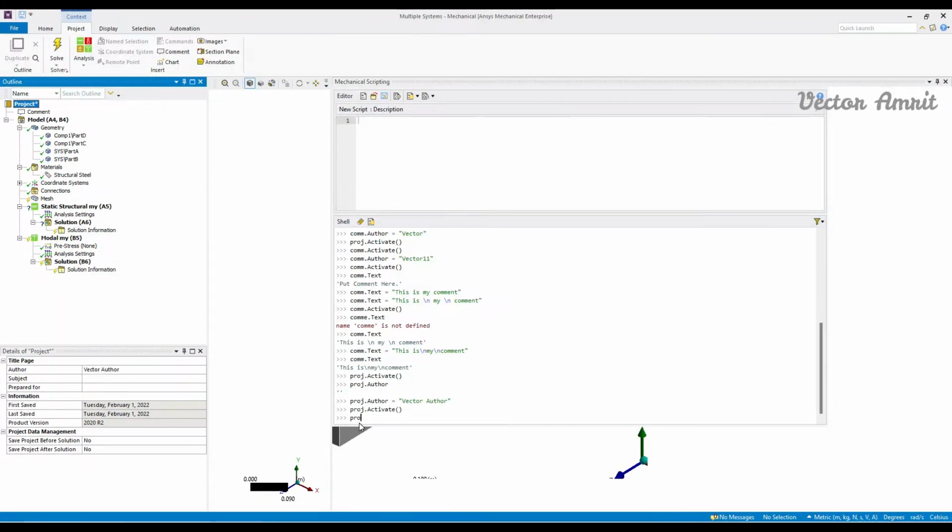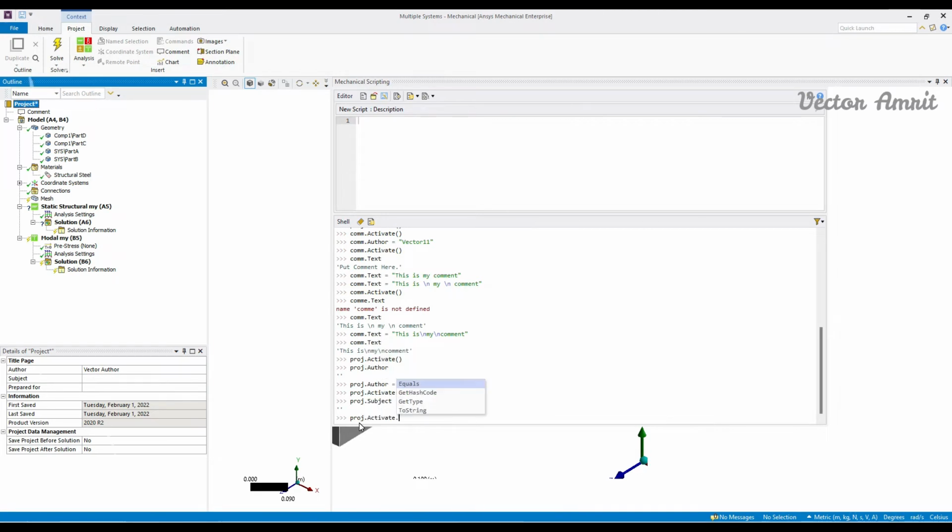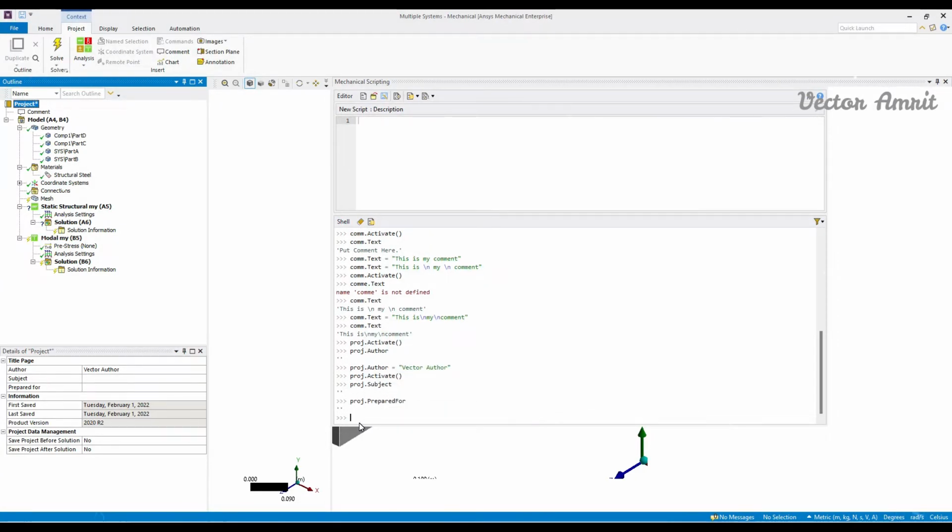Similarly, you can go for project.subject, which is also a get or set property, and its type is string. And similarly, project.prepared for also gets or sets a property of type string. So let's see whether we can access these read-only properties or not. For read-only, it should be get, not set. So project dot first saved. As you see, it is only get, means read only, and it's of type string. Let's see what it returns. It returns a string which is exactly what you see here.